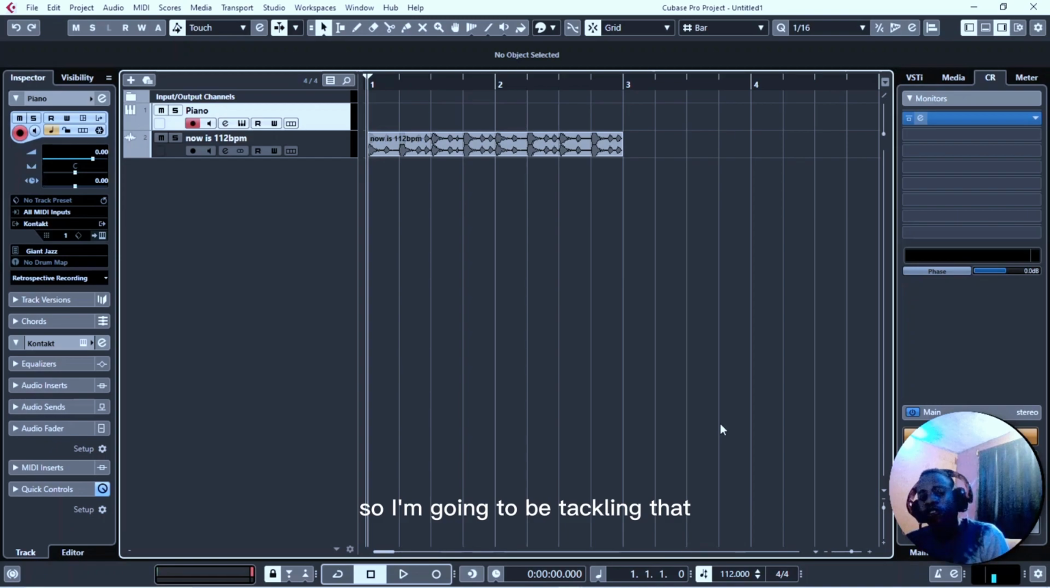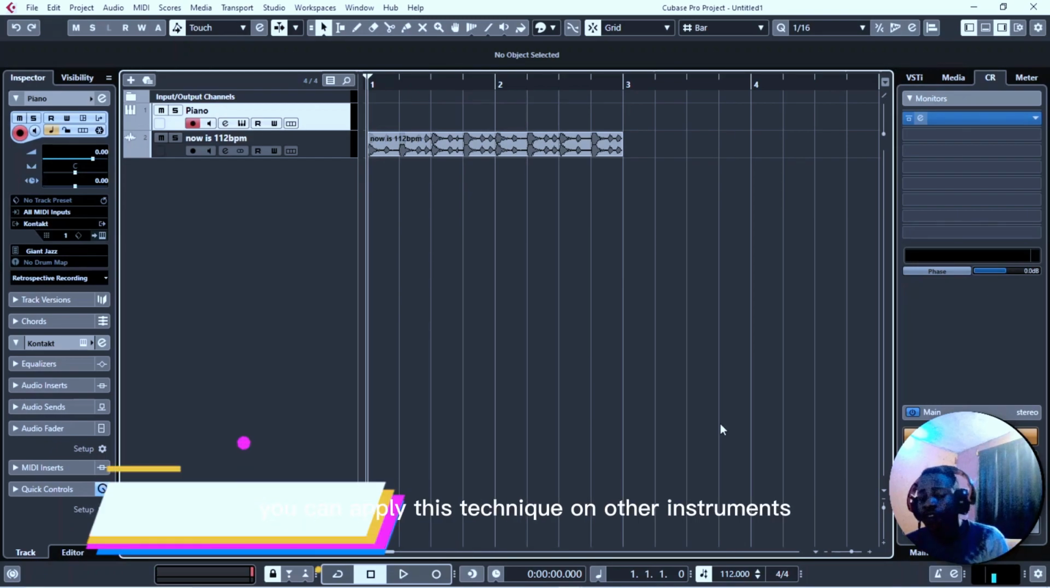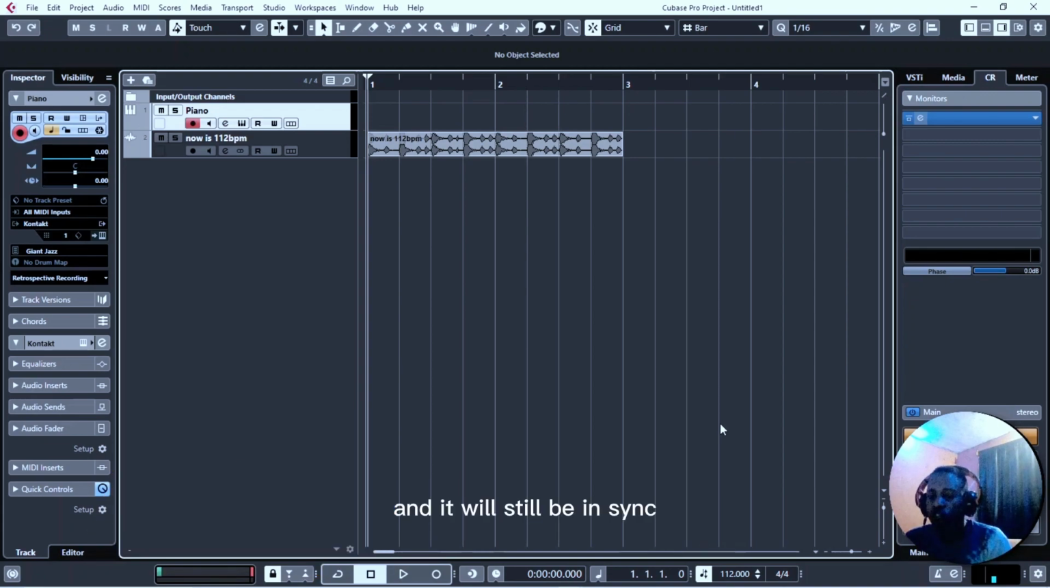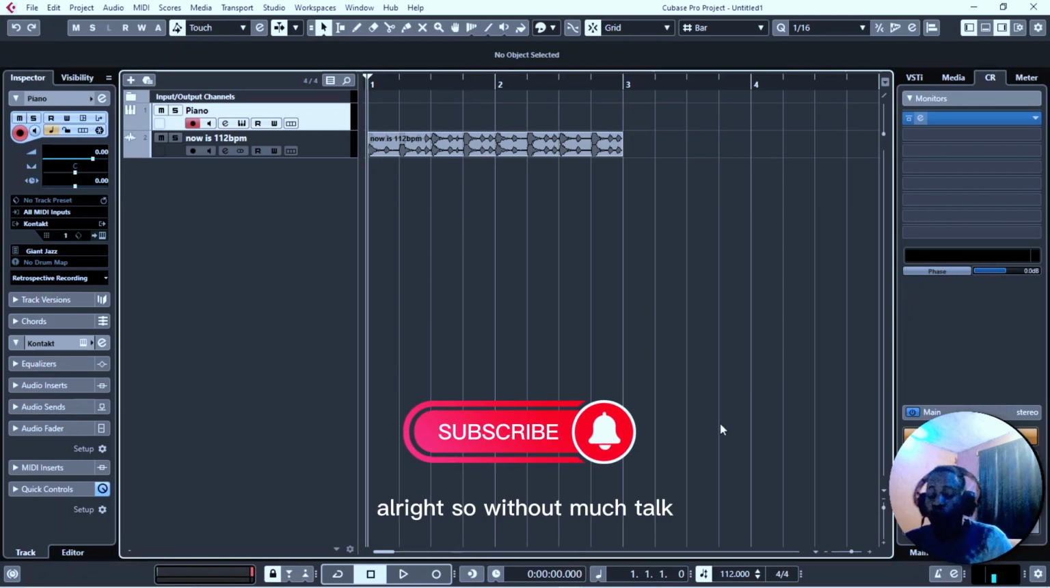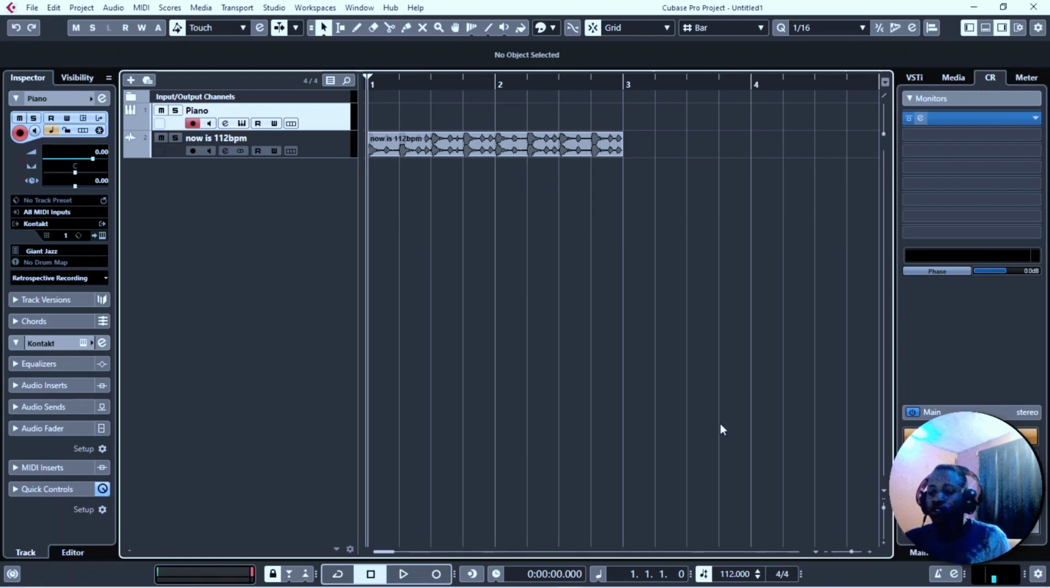So I'm going to be tackling that, especially for piano and drums. You can apply this technique on other instruments and it will still be in sync. So you can quantize and your sound can still sync with the tempo, with the BPM you're working with. All right, so without much talk, let's get right into the system.